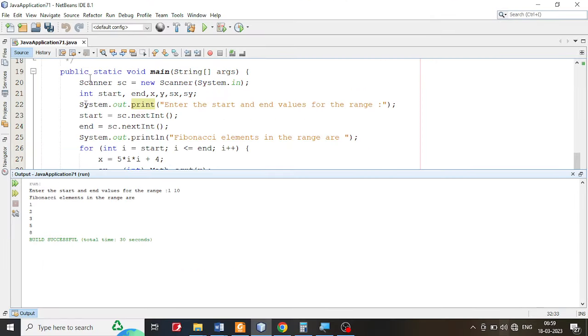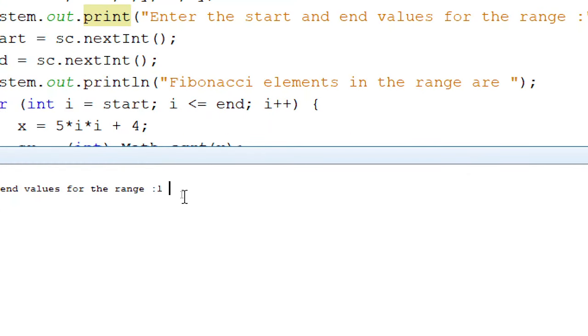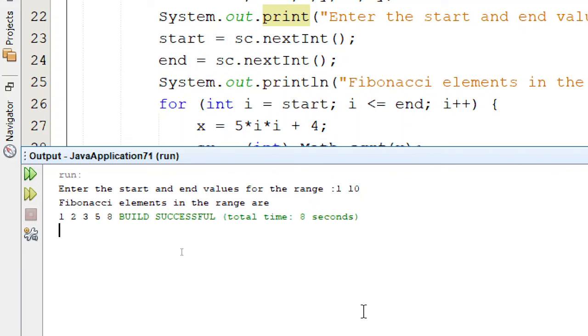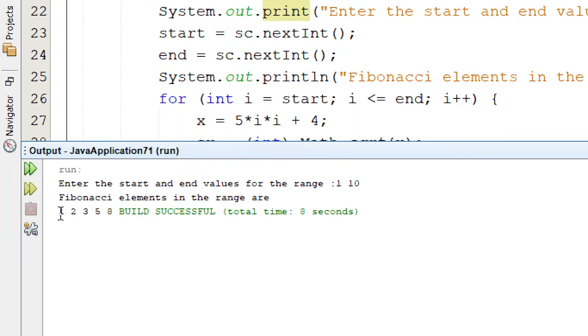Now when I run it for the same value, the same range from 1 to 10, I give the range and press enter, you get all of them. 1, 2, 3, 5, 8, and you notice there is one extra thing. But remember, this is just how NetBeans says that it is able to execute it within 8 seconds. So that's good.